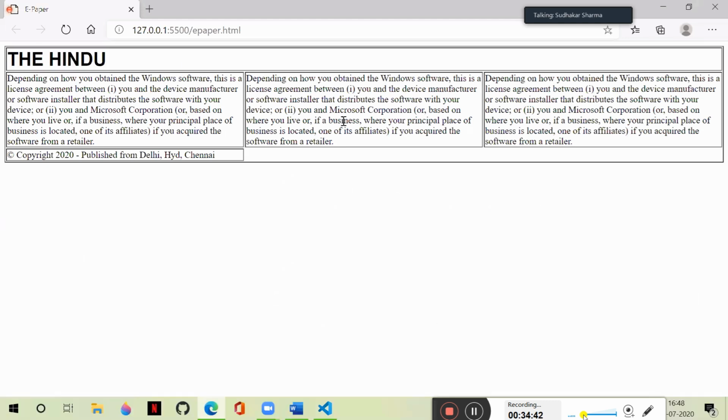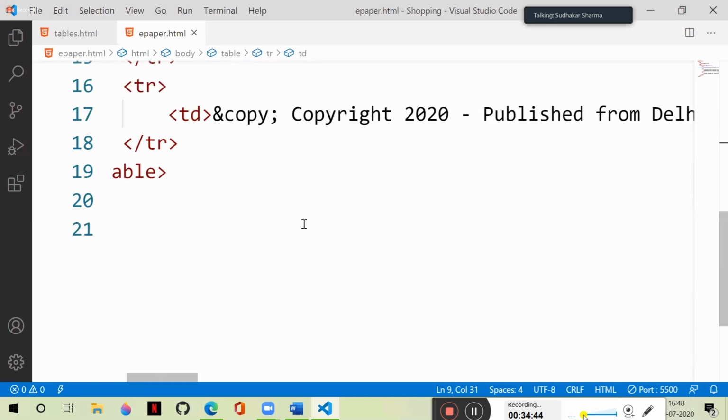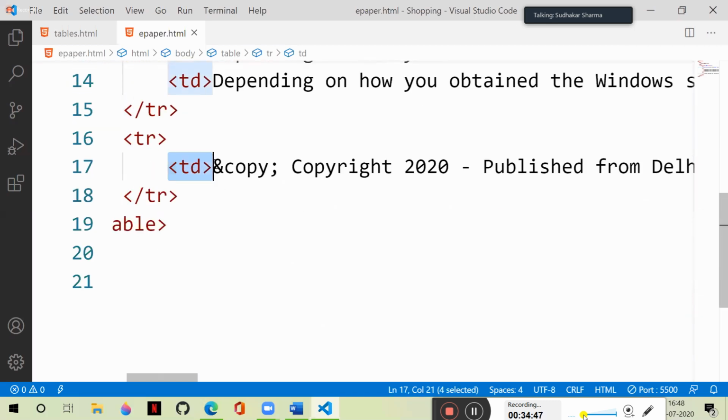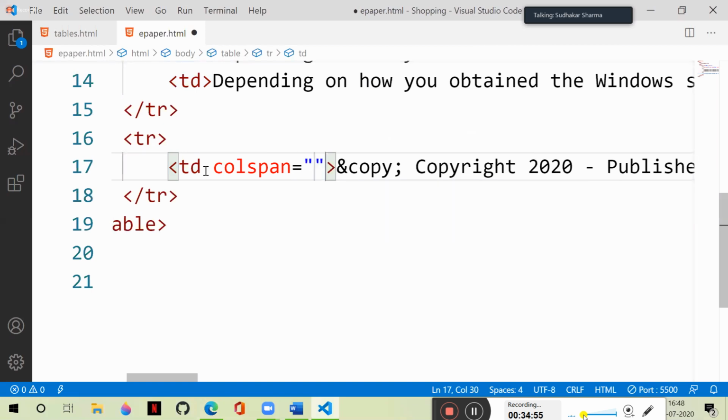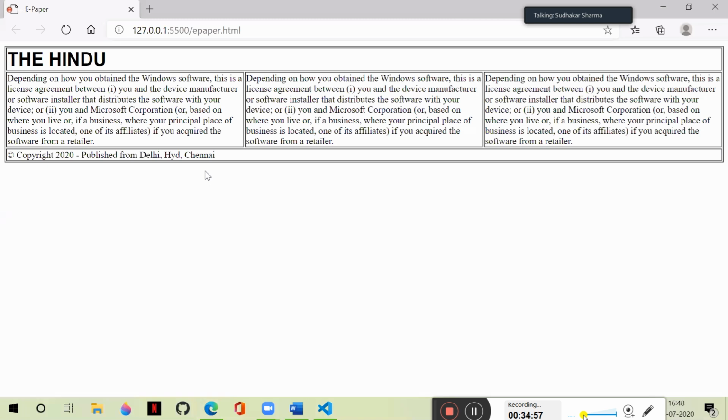Similarly, at the bottom, this cell should merge 3 columns. Here also I defined colspan equal to 3. It will merge 3 columns. The header and footer are merging 3 columns.